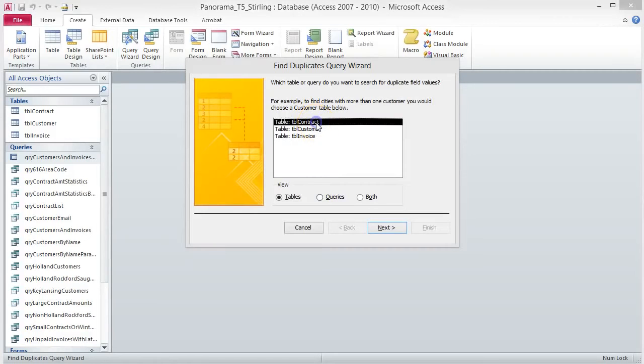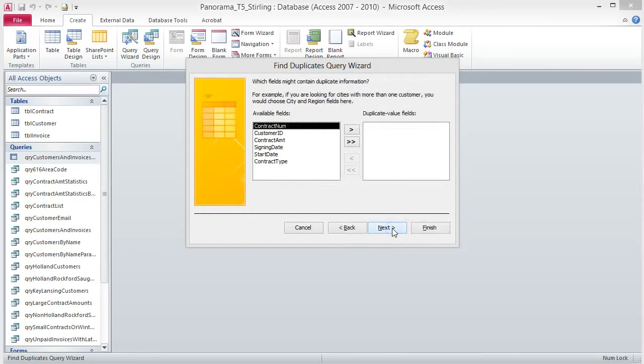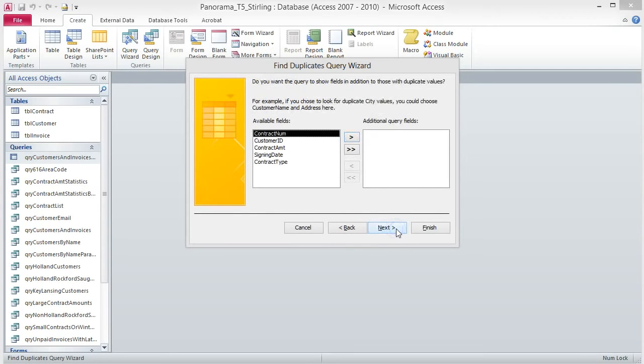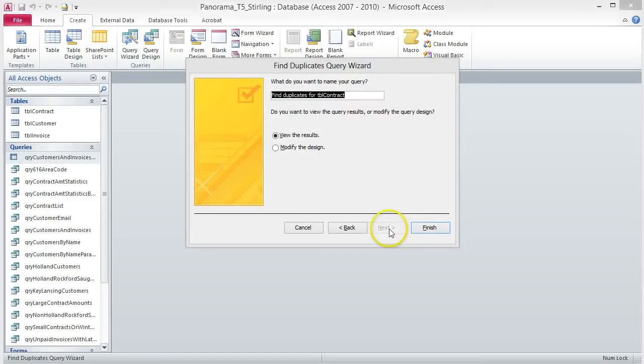Choose Table TBL Contract from the list and click Next. Choose Start Date from the Available Fields list and move it to the Duplicate Value Fields list and then click Next. From the next window, add all of the available fields to the Additional Query Fields list and then click Next. Change the name of the query to QRY Duplicate Contract Start Date and click Finish.